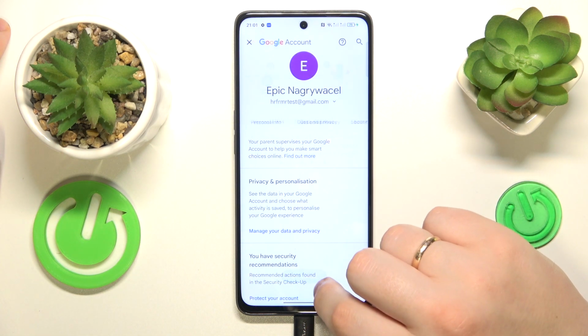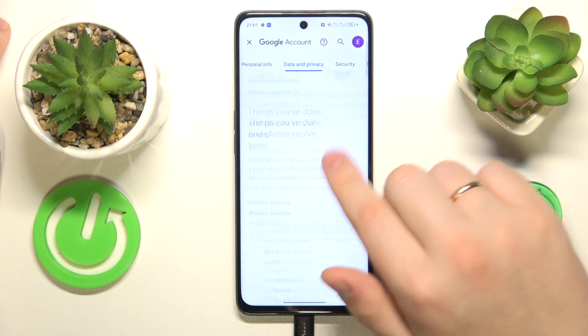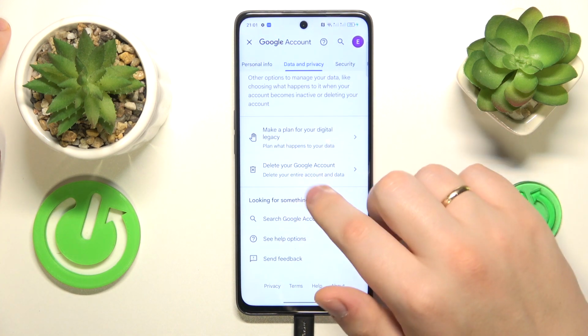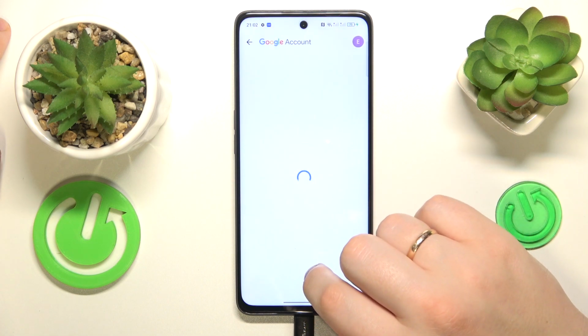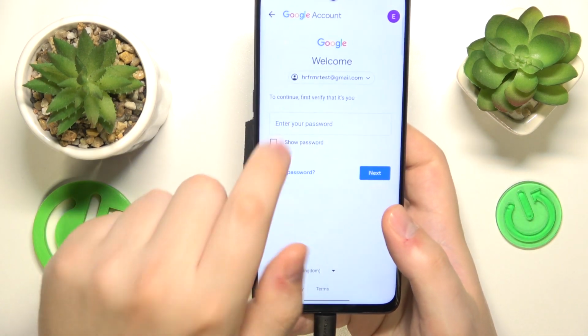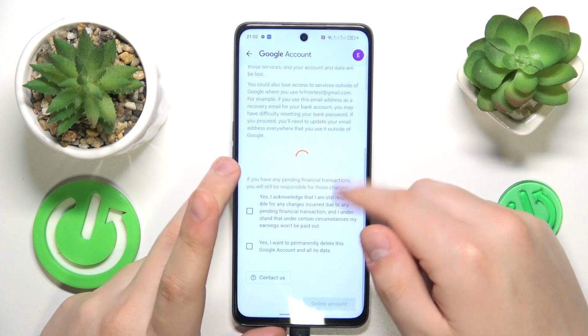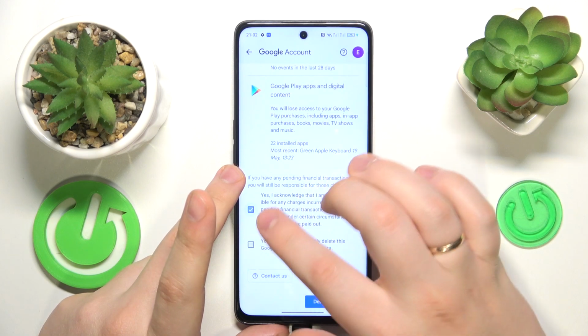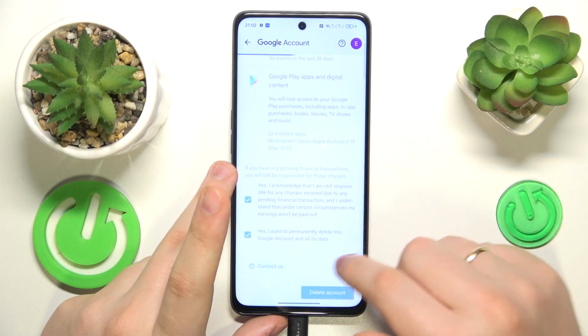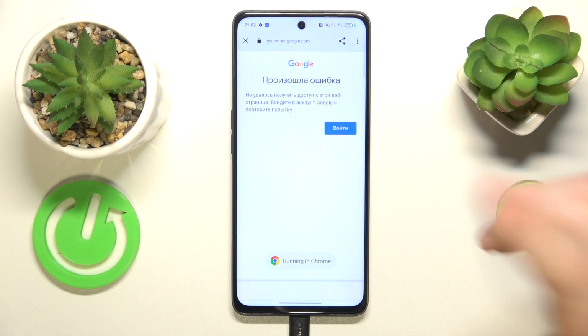Next, open the Data and Privacy page, scroll it all the way down, and go for the Delete Your Google Account option. Then, in order to continue, you will need to input the account password, so let me quickly do that off the screen. And then simply finish the account deletion procedure. Check those two boxes at the bottom, tap at the Delete Account button, and that will pretty much do it.